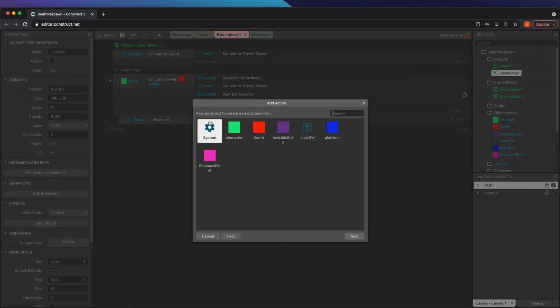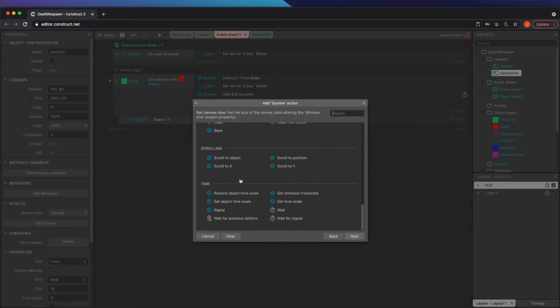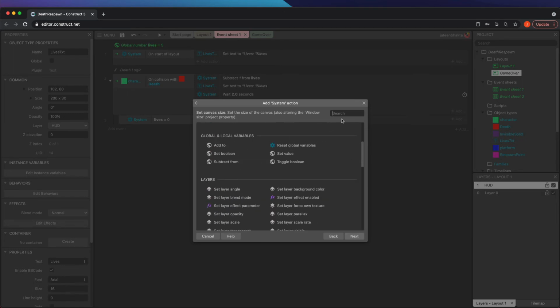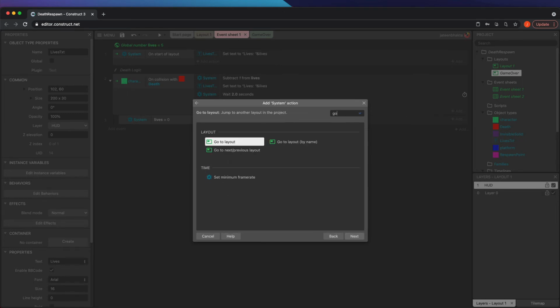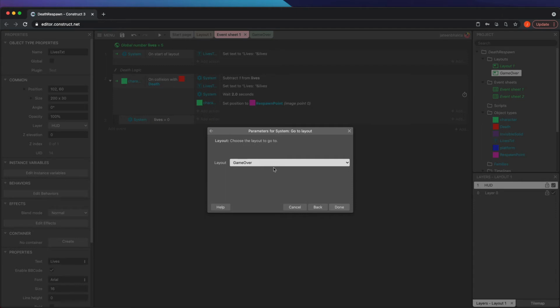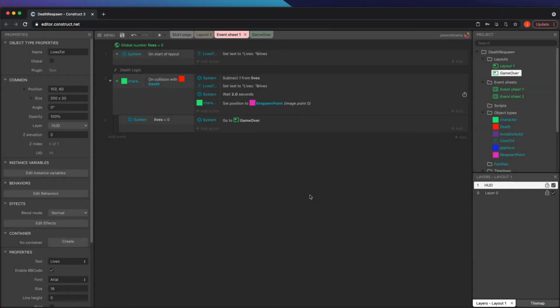I hit done. Then we are going to go to game over. So on the right side, we're going to add the action. Go to layout. There it is. We're going to go to game over. However, this logic is slightly flawed. It's going to subtract 1, show lives, wait 2 seconds, respawn, and then check to see if it's game over.